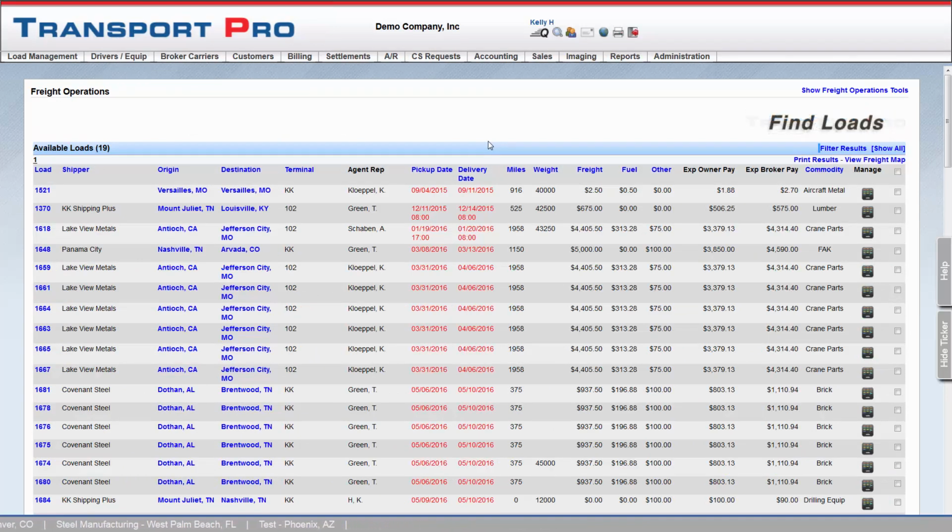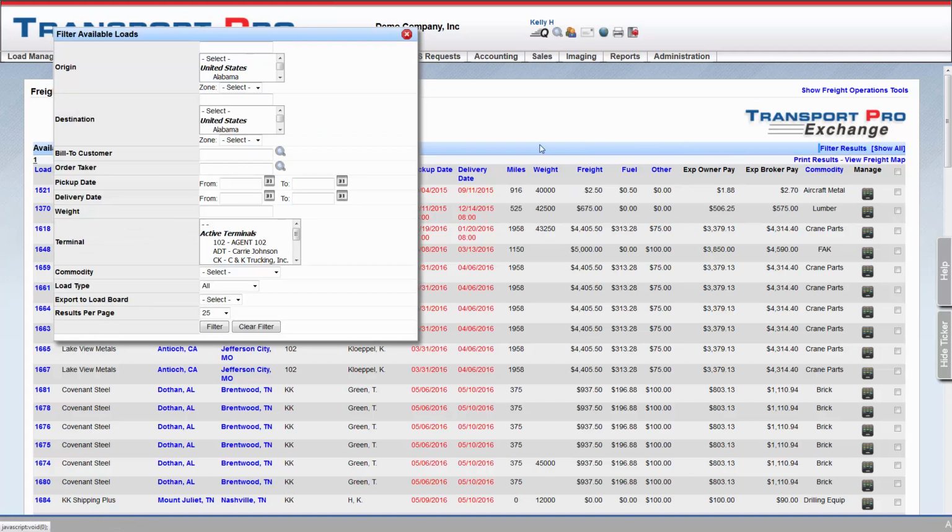If you have a lot of loads in this section and need to narrow down your search for available loads by specific criteria, you can do so by clicking on the Filter Results link in the upper right-hand corner. If you filter results, the system will save your filter settings so that they are applied each time you log in to the same computer. If you no longer wish to use the filtered results, be sure to click Clear Filter.